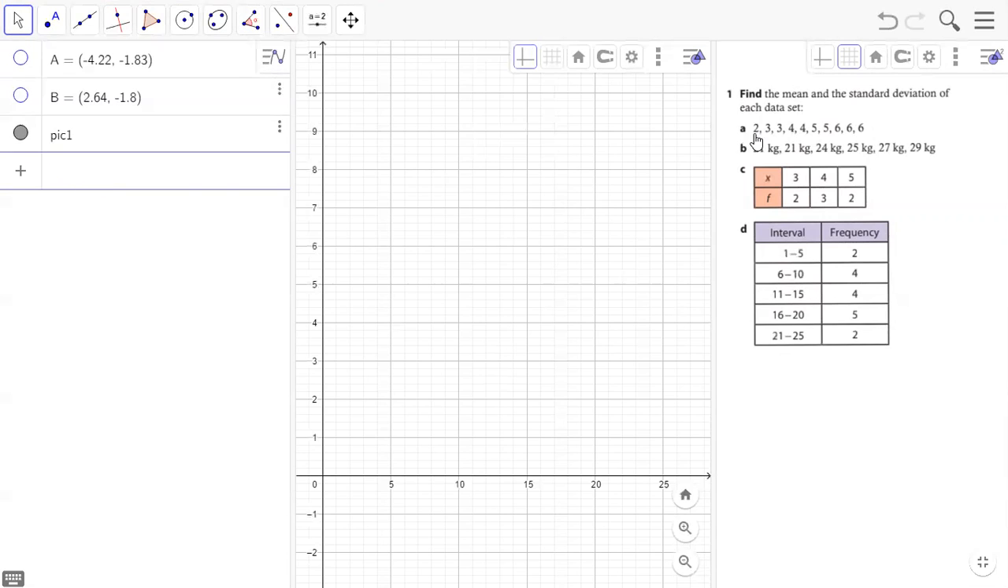For the first question, it says 2, 3, 3, 4, 4, 5, 5, 6, 6, 6. I will need to find out mean and standard deviation. For that purpose, I'm going to create a list. To create a list, you can give a name to that list. Let's say List1. Make sure you are using the correct, unique name for each list. List1 equals, use curly brackets.